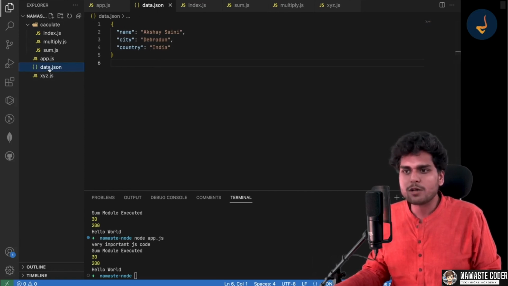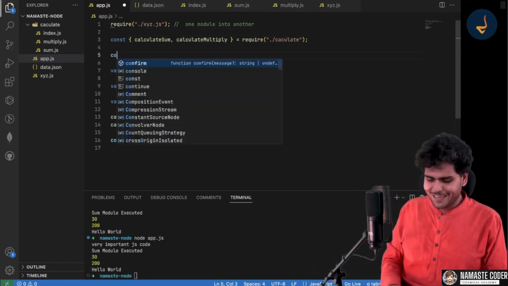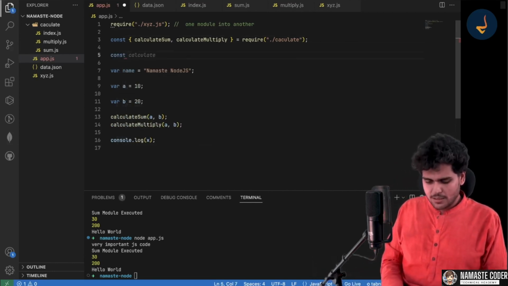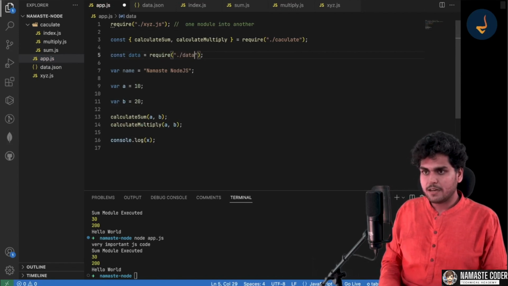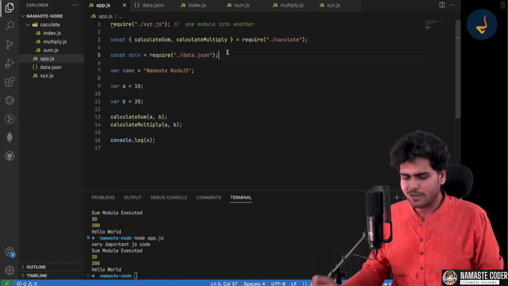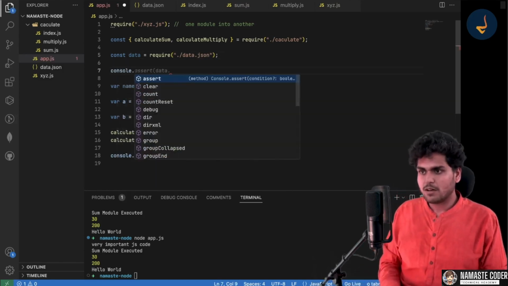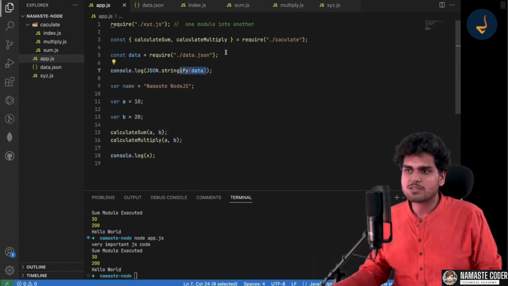Suppose I want to import the JSON into my app.js. It's very easy. You just have to write data is equal to require, and then data.json. Then you can just do a console.log of data, or console.log of JSON.stringify data. Yes, you can do JSON.stringify data.